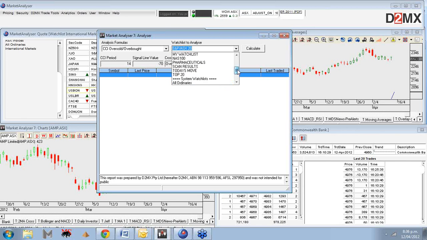But there's also all my custom watch lists which I've created, so I could scan on anything such as pharmaceuticals, my own watch list wherever I created that from, the medium cap market. I've got a variety of watch lists that I've created that I could scan as well. For now we'll just pick up the ASX top 20 and run it on that.